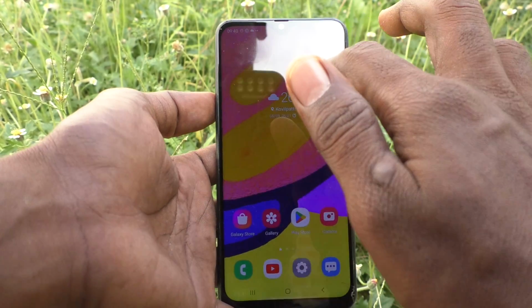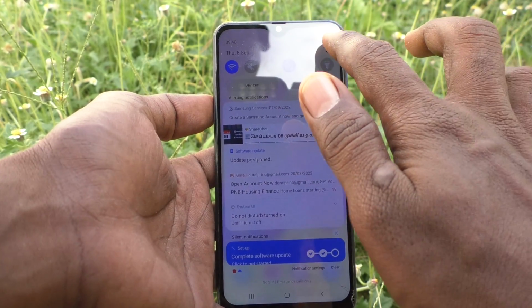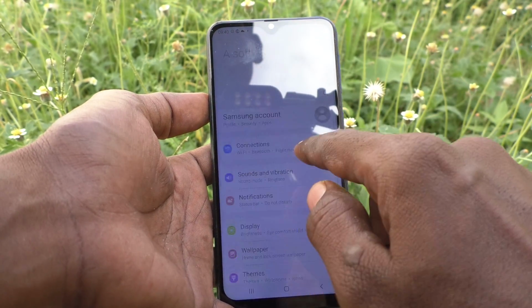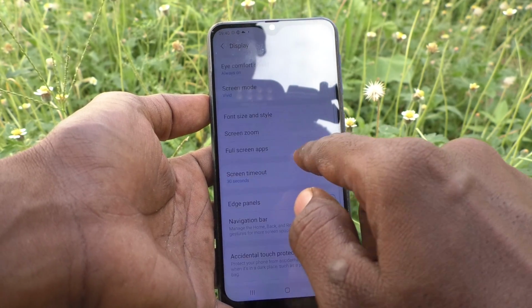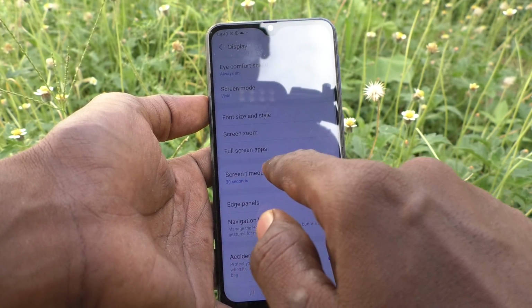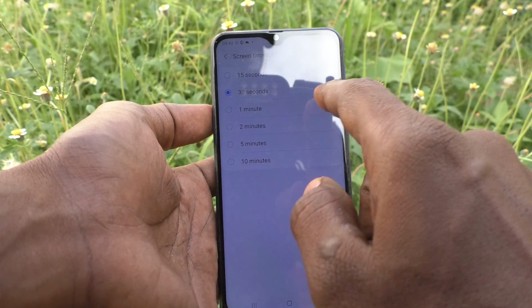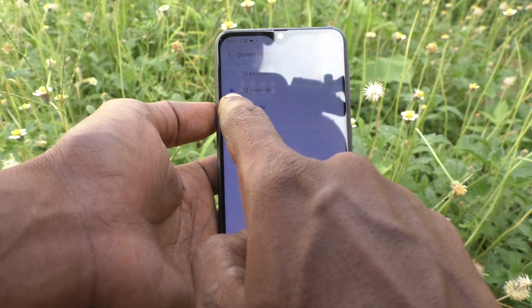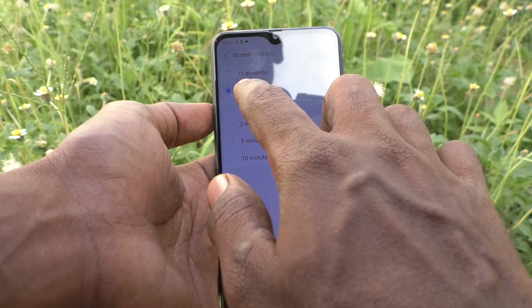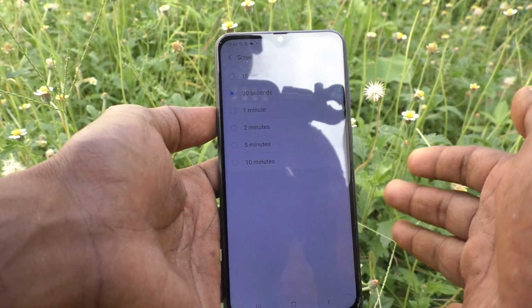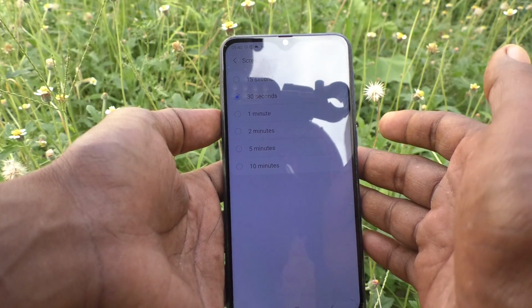First of all, go to the settings of your phone here and click on display. Then click on screen timeout and default timeout here you are seeing is 30 seconds. So what will happen after 30 seconds of inactivity of my phone screen will be timed out.